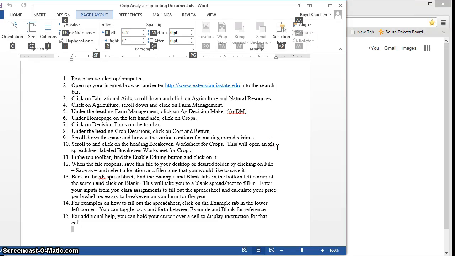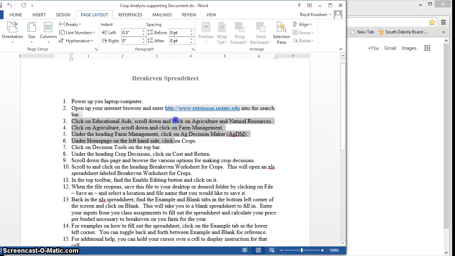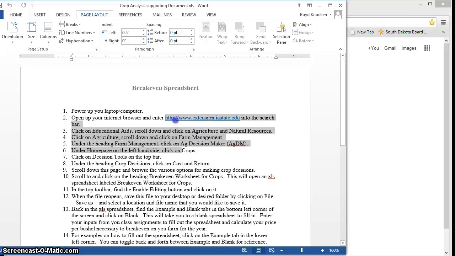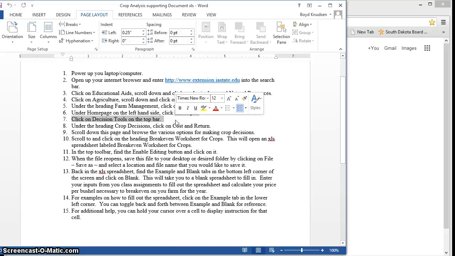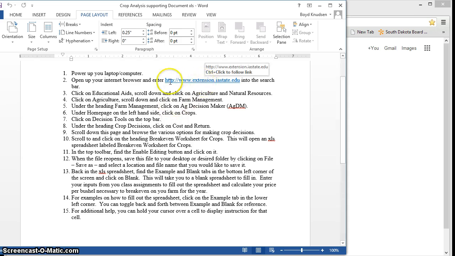Alright, this is Boyd Knutson, and what I'm going to do here today is take you through a break-even spreadsheet. I've got the handout here in front of me, as you can see on the page here, where we're going to start. I'm pretty much going to go through this handout.